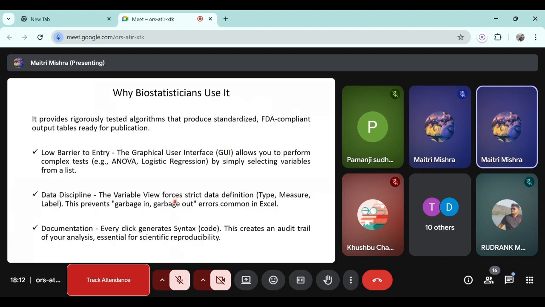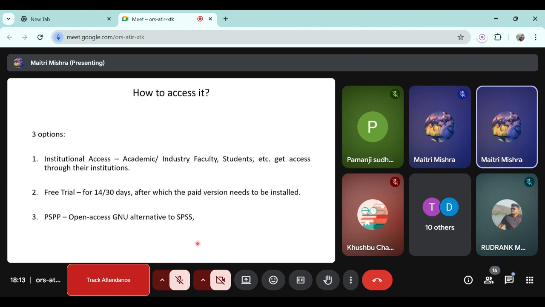Data discipline, the variable view is a very helpful tool. This is something we will experience more when we start using the software. Documentation, every single click generates a code. This creates an audit trail essential for our reproducibility. So what this means is that whatever we do when we use the software is documented in a separate place. How that happens, we will come to that.